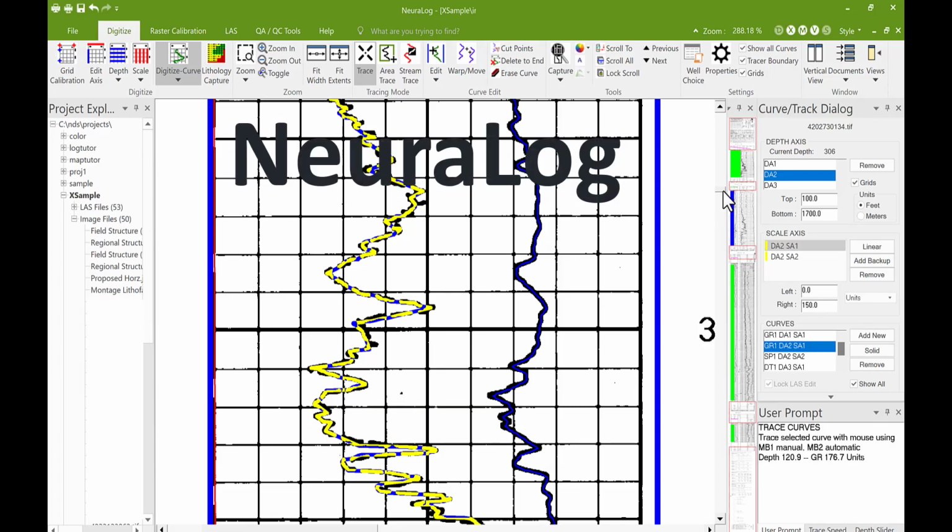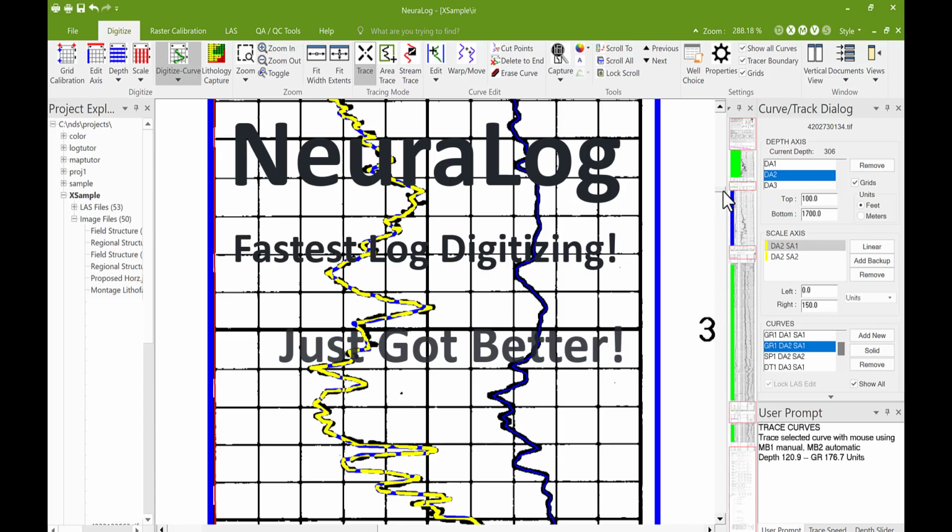Welcome to the new NeuraLog, the fastest way to digitize logs just got better.